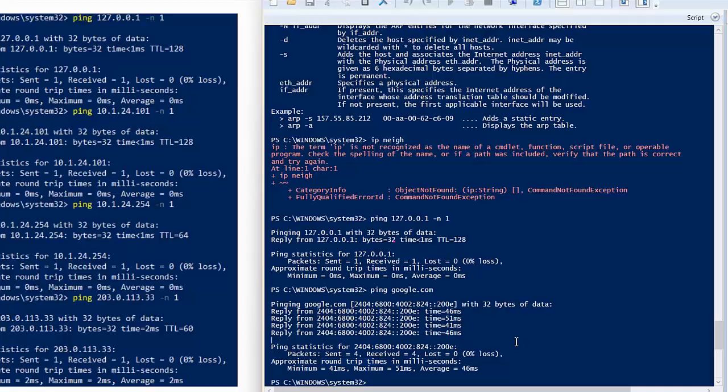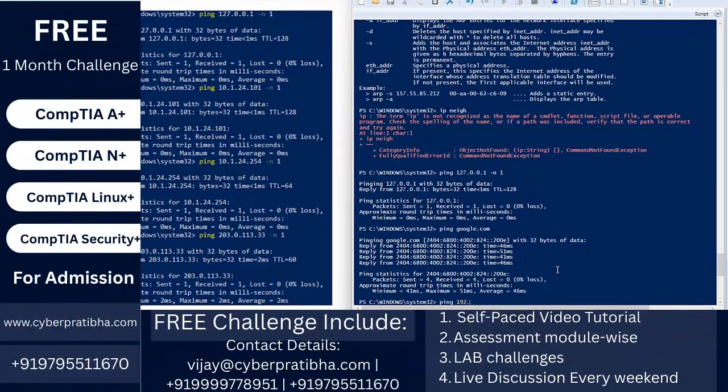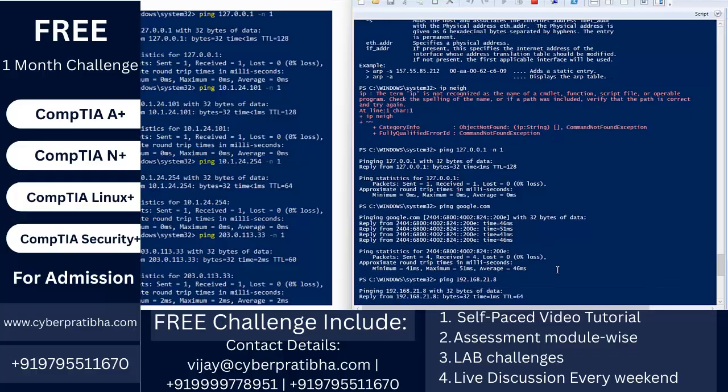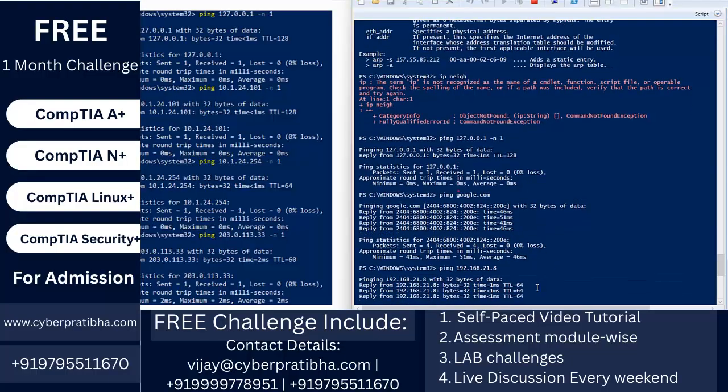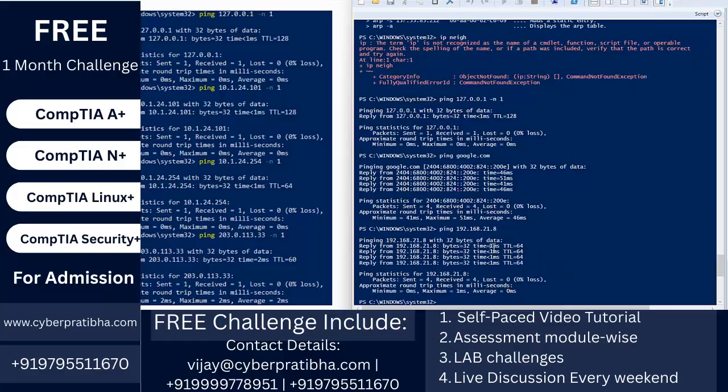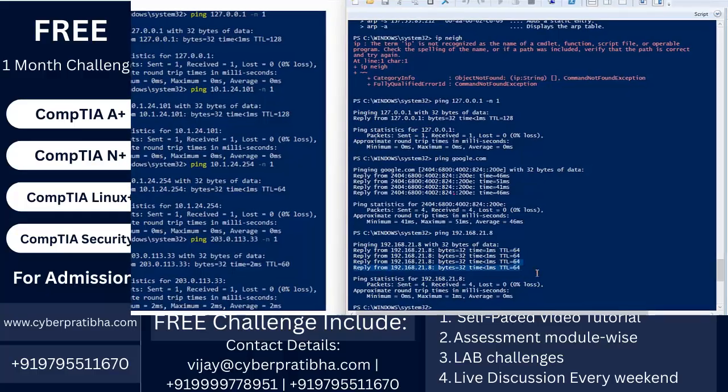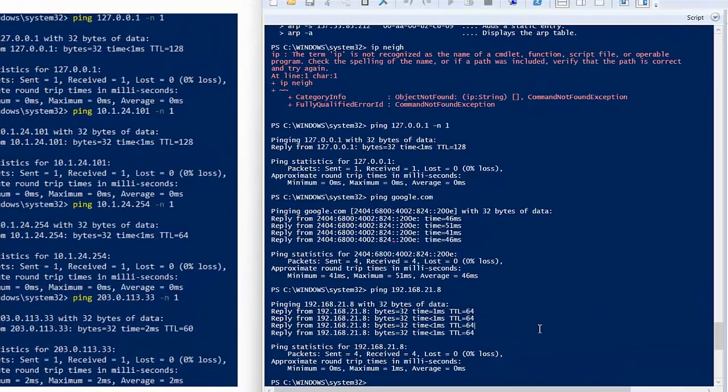Also, if I want to ping 192.168.21.8, this is the IP address of my Kali Linux machine, you can see it is only getting 1 millisecond and the TTL value is 64. Actually, 64 and 128, where you are looking, 128 means a Windows machine, and 64 you can consider a Linux machine.